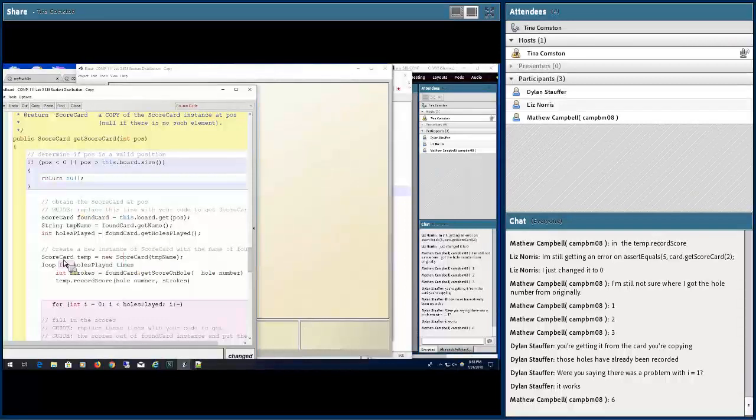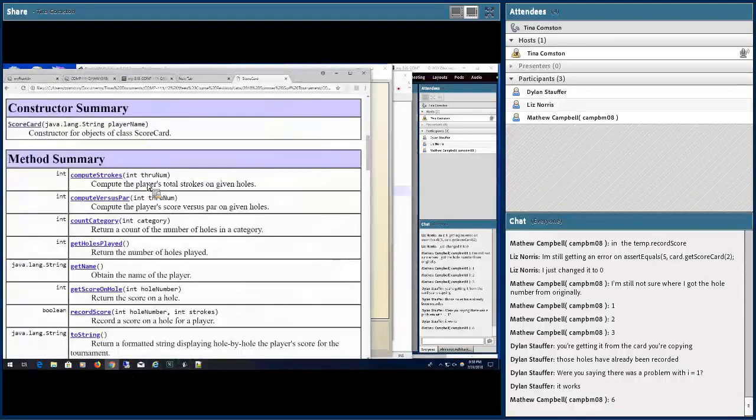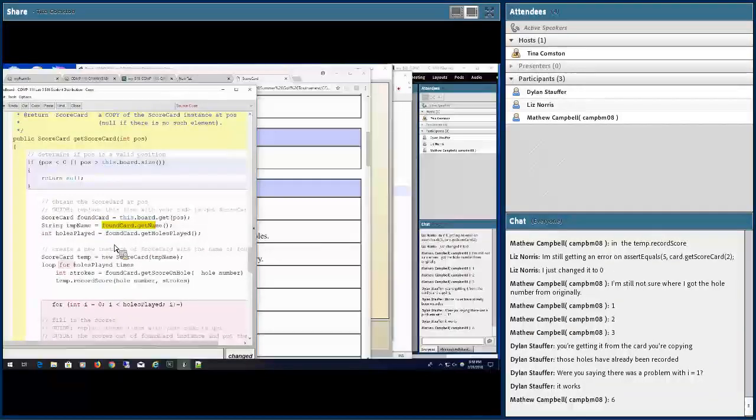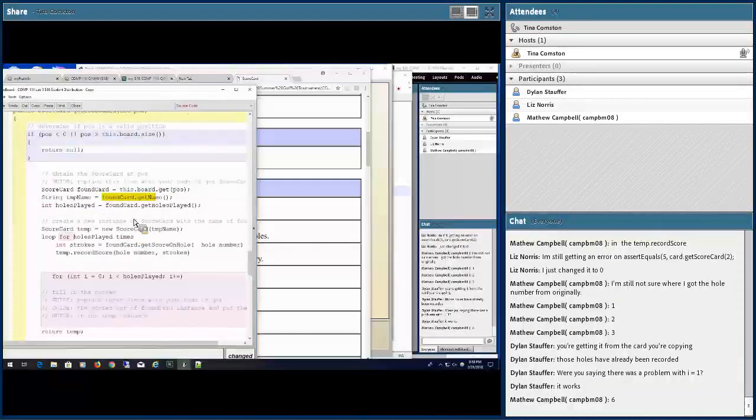So now I can create my new temporary scorecard, passing it the name, because I have to. That's the only constructor I've got. I've only got one constructor, and it takes in a string value, which is the name of the player. Okay. Then now I need to loop through each one of those holes.